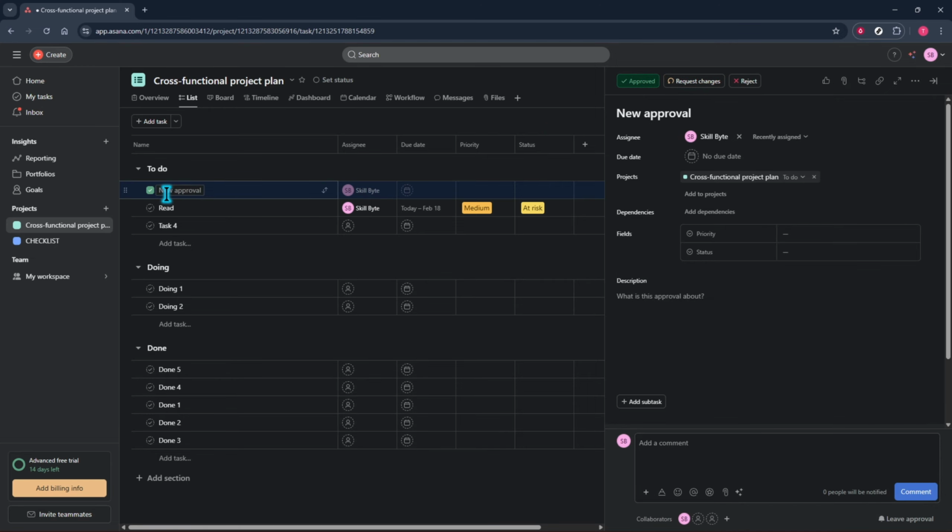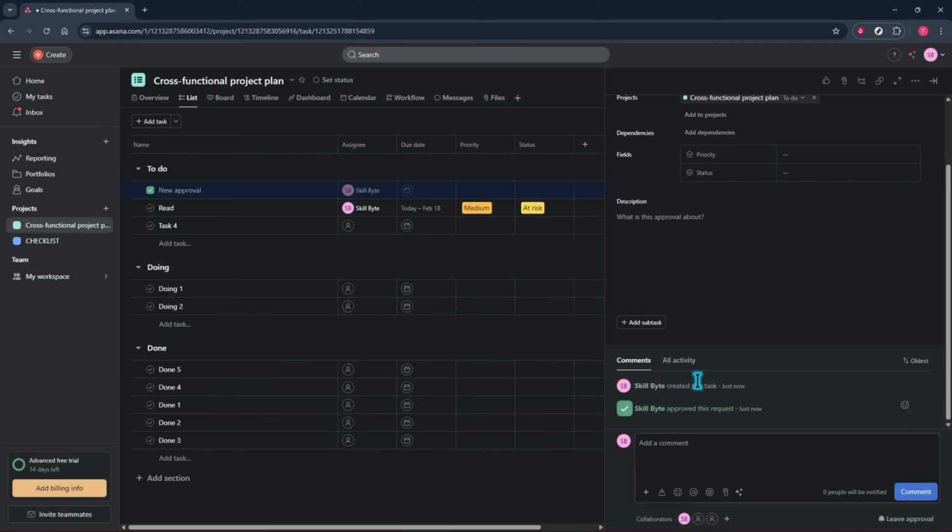That's it. By converting a task to an approval, assigning the right person, attaching the right files, filling in fields, and documenting context, you create a clean, trackable decision flow that keeps work moving.